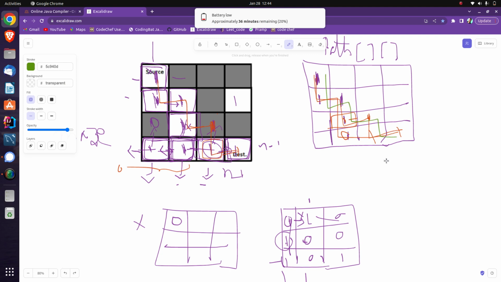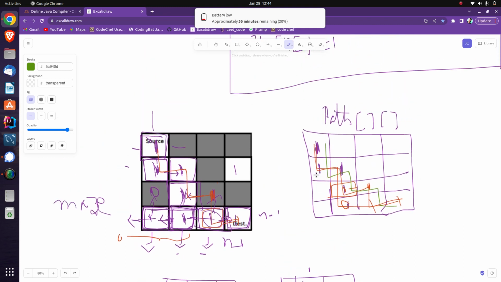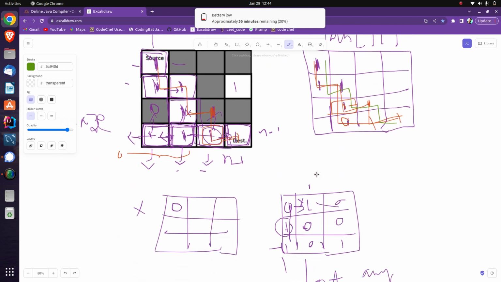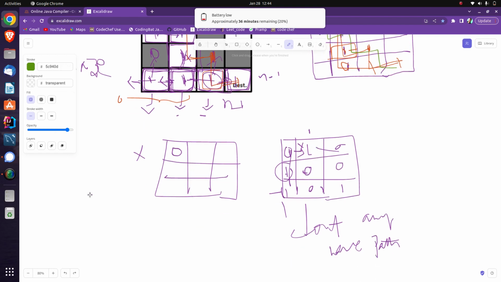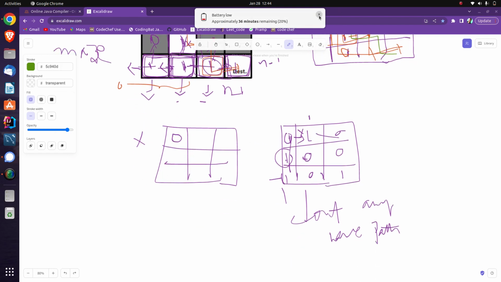So likewise, however many paths there are, we can find that many paths. I hope the explanation was clear. And I'll just write code for this.